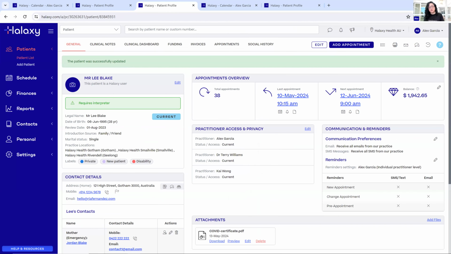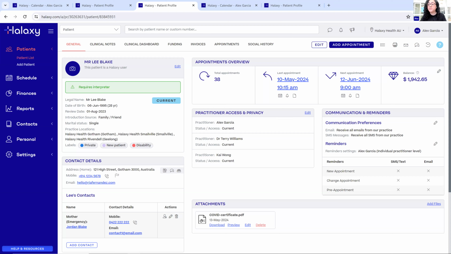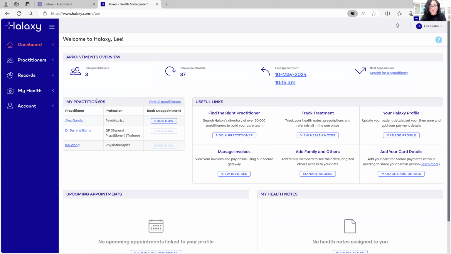But here at Halaxy, we've enhanced this process for you in two ways. One is to send a patient intake form so patients can enter their own information. When a patient completes an intake form, their profile is updated instantly, even before they come in for their appointment. The other way is to invite a patient to the Halaxy patient portal. This patient here on screen is a Halaxy user. They already set up their patient portal, and it looks like this. So they can easily book appointments with you.